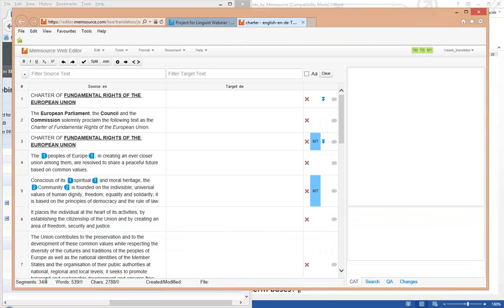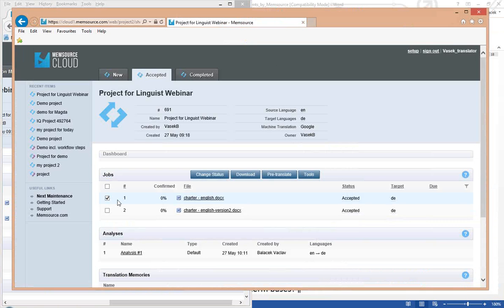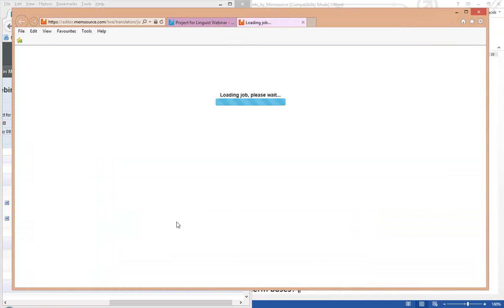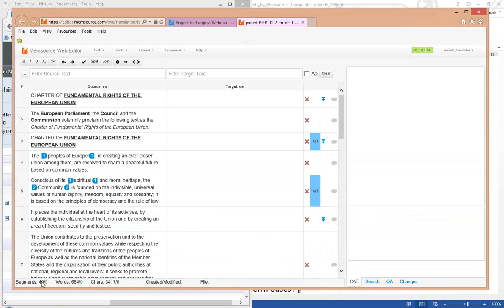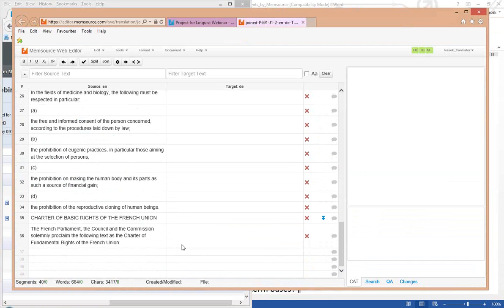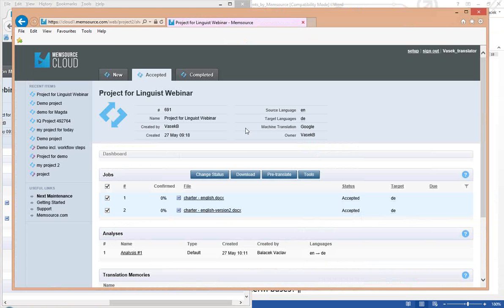web editor. So as you can see, we have 34 segments here. If I select both files and click on any of them, in this case, we will see we have 40 segments. So both files were merged into one view, one window. So option number 1 is web editor.